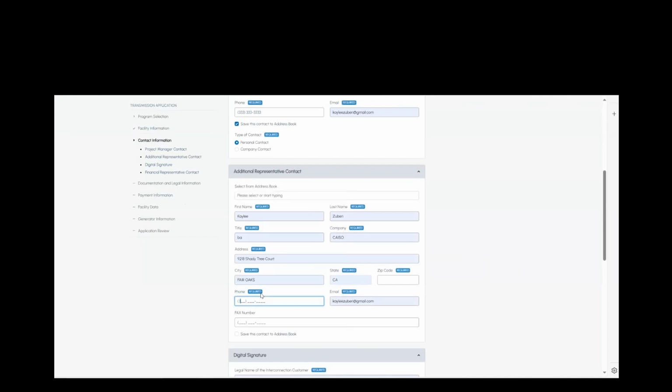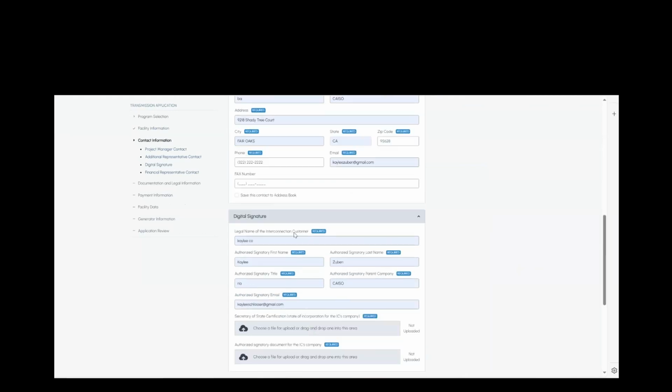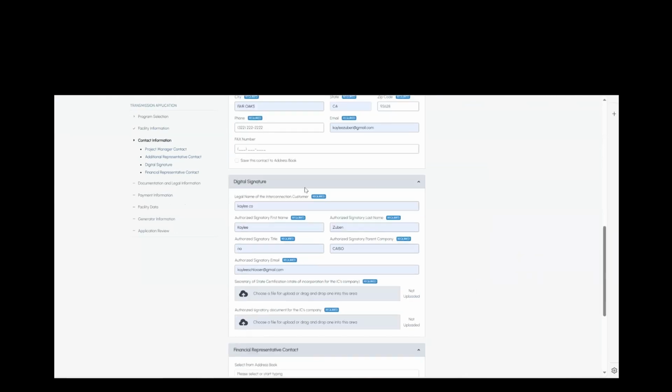Go ahead and fill the rest of these in. And down here, you'll get to the digital signature. So you should enter the legal name of the interconnection customer. You'll find this box is similar to what you sign at the end of the interconnection request. It's all the same information here. So you want to go ahead and fill this out. And you want to upload your Secretary of State certification and your authorized signatory document.